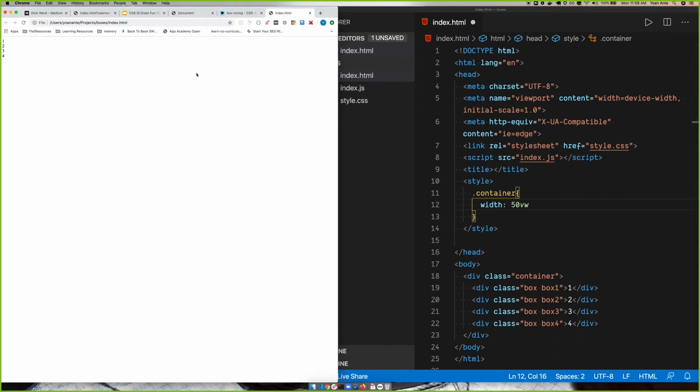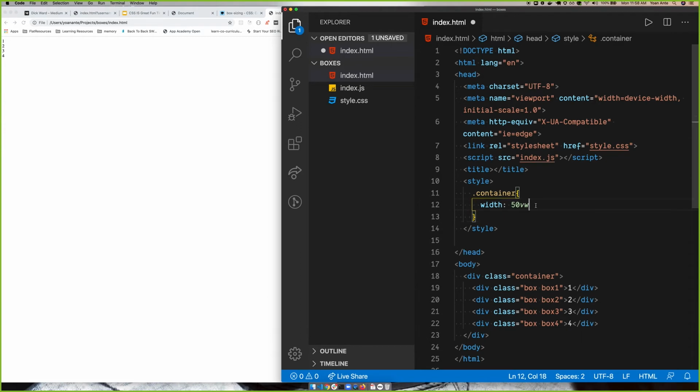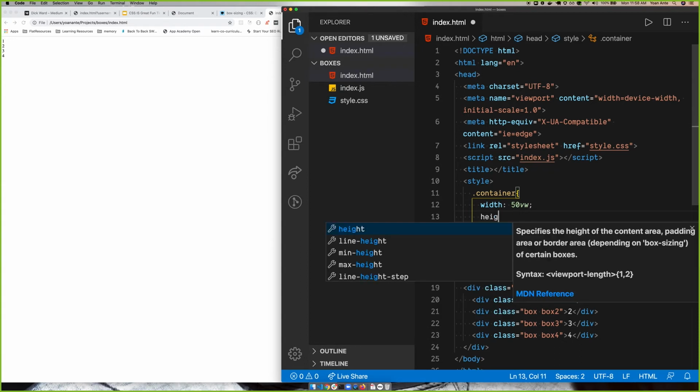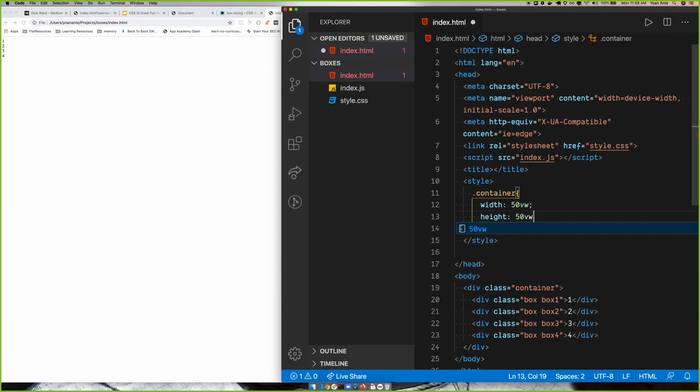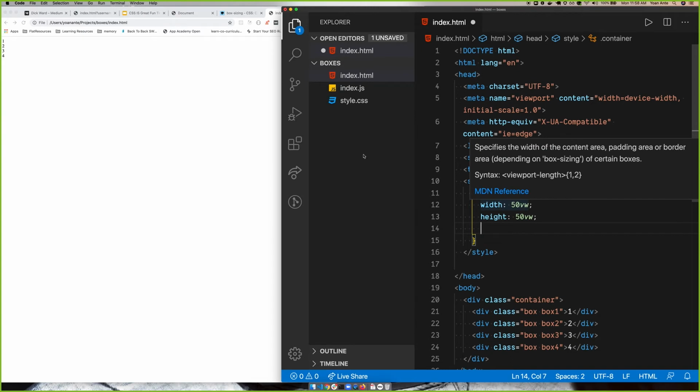So we're going to give it a width of 50vw and a height of 50vw, and this will always give us a box or a square, because the width is going to be 50% of whatever the width of the window is, and then the height is also going to be 50% of whatever the width of the window is. And let's give this a background color of tomato.